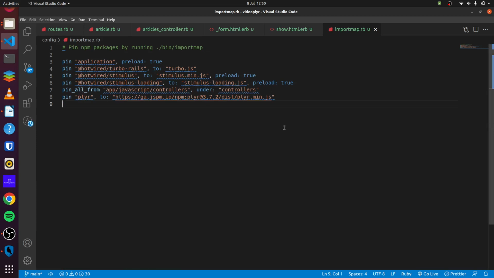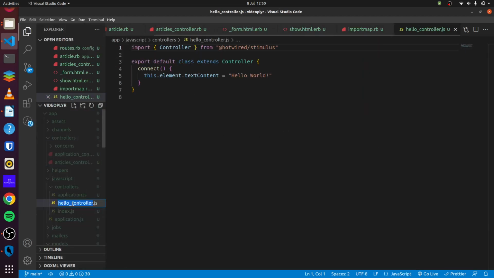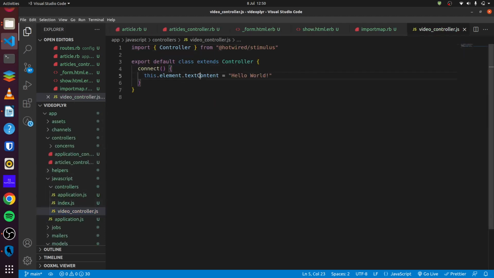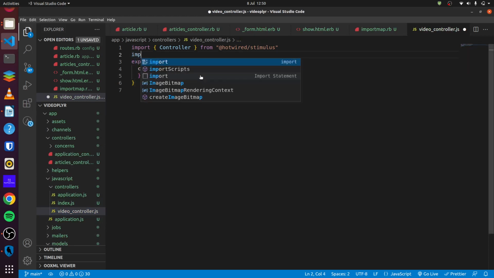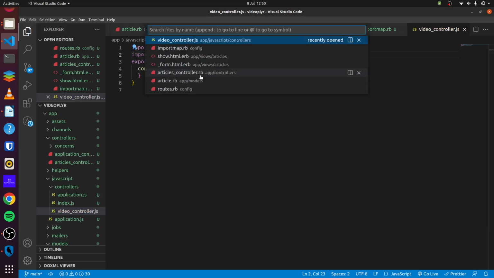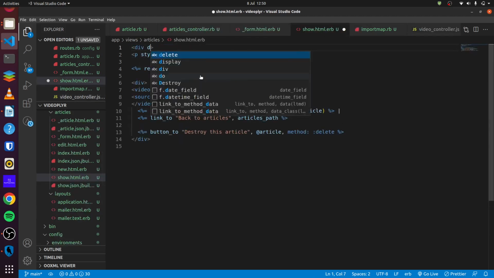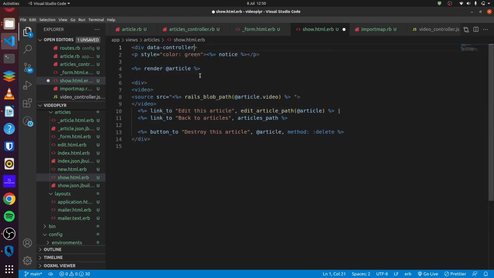And we can then import this into our stimulus controller. So we have a hello controller here. Let's rename this to the video controller. And we do not need this here. So we can do import Plyr from plyr right here. And then we head back to our show page. We'll wrap the entire page in a div with data-controller. And this data-controller is the name of our stimulus controller, which is video. And we close it up.